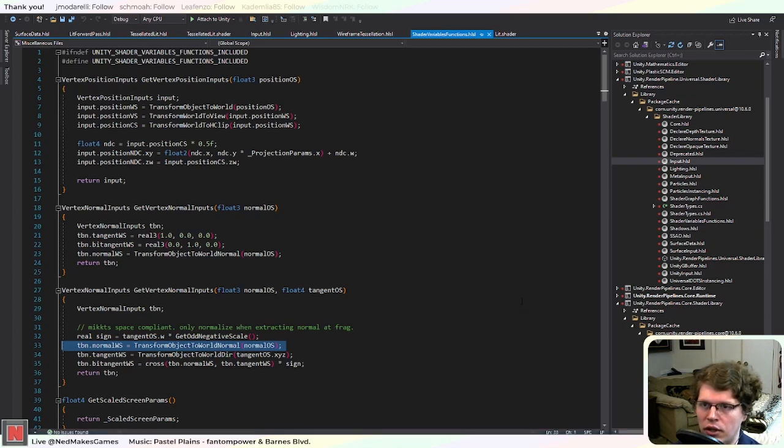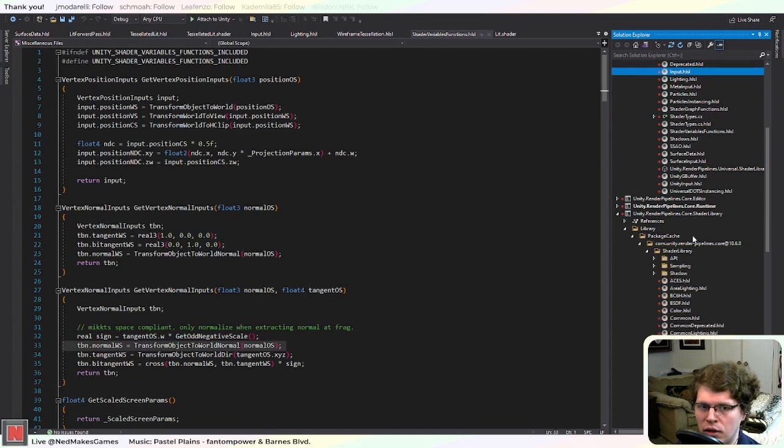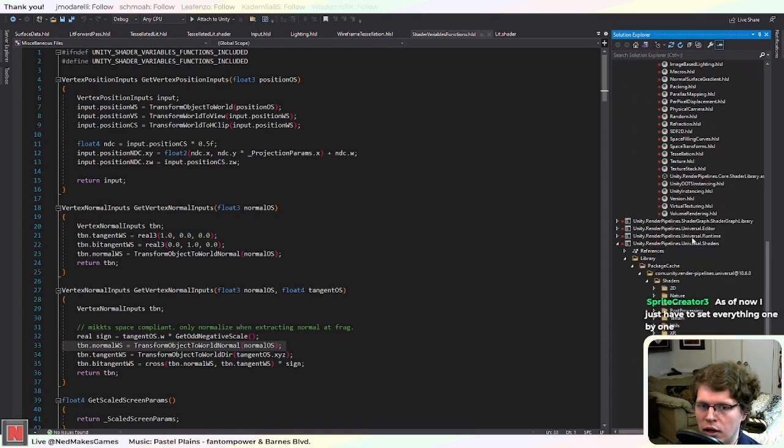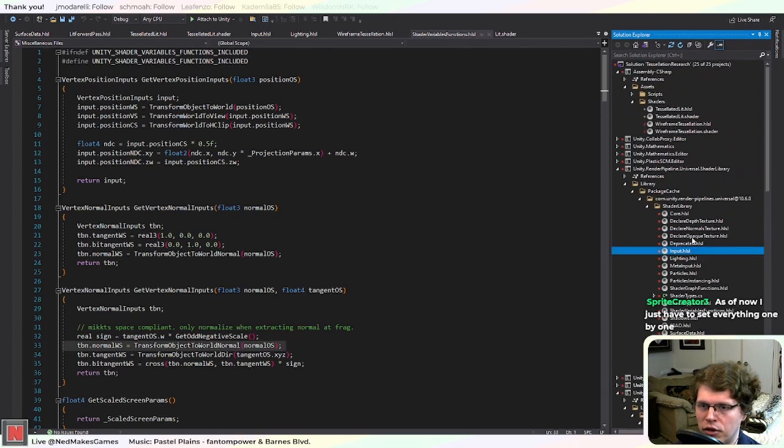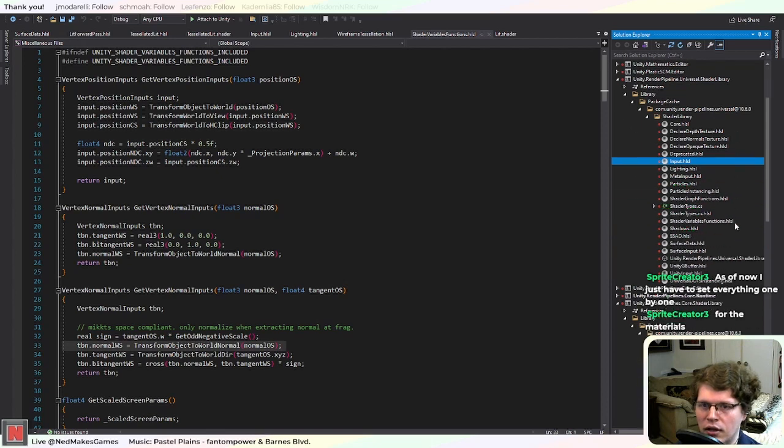But I know well, let's see. The material property blocks don't really work in URP, but I think they should be fine in the built-in renderer. But I'm not 100% sure. As of now, you have to set everything one by one for materials.